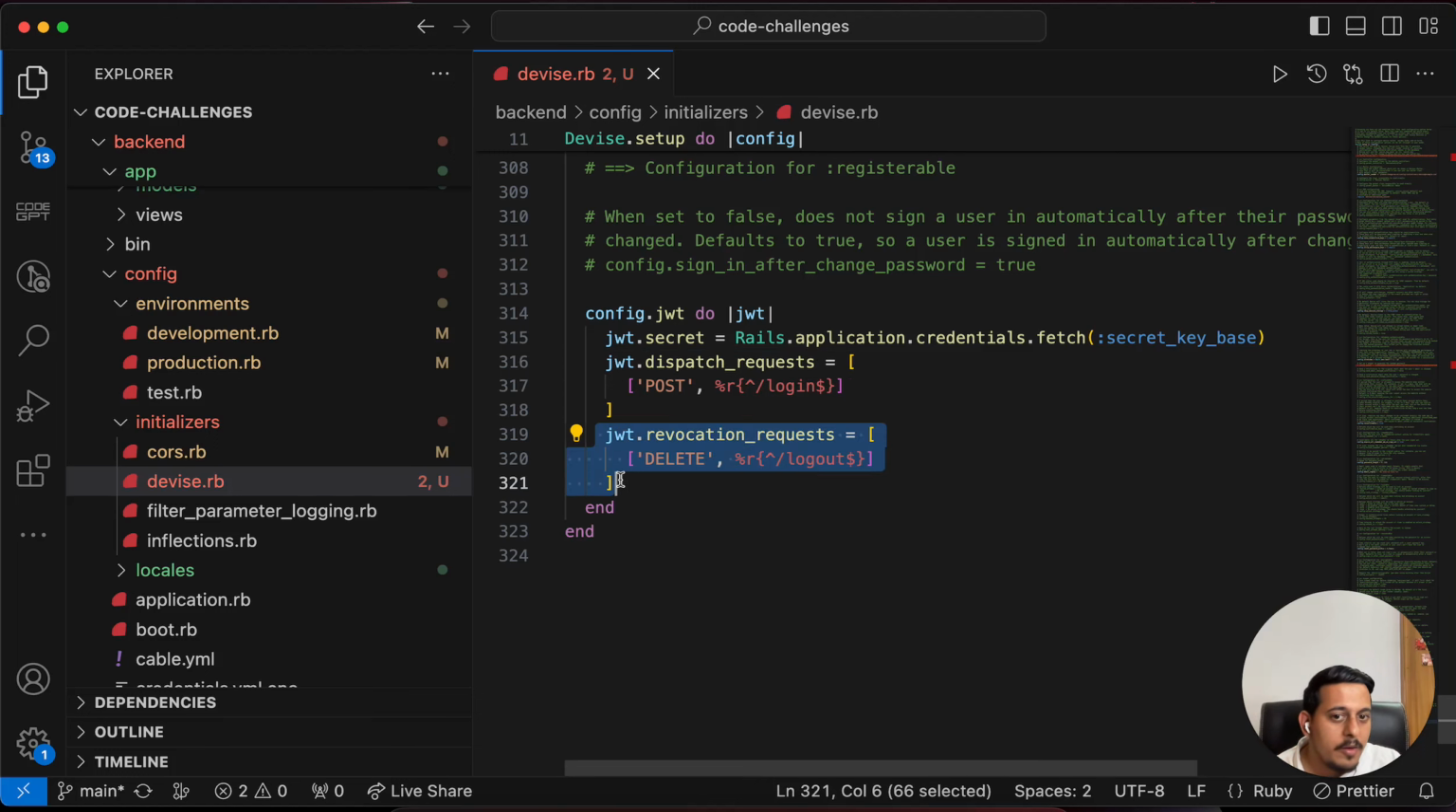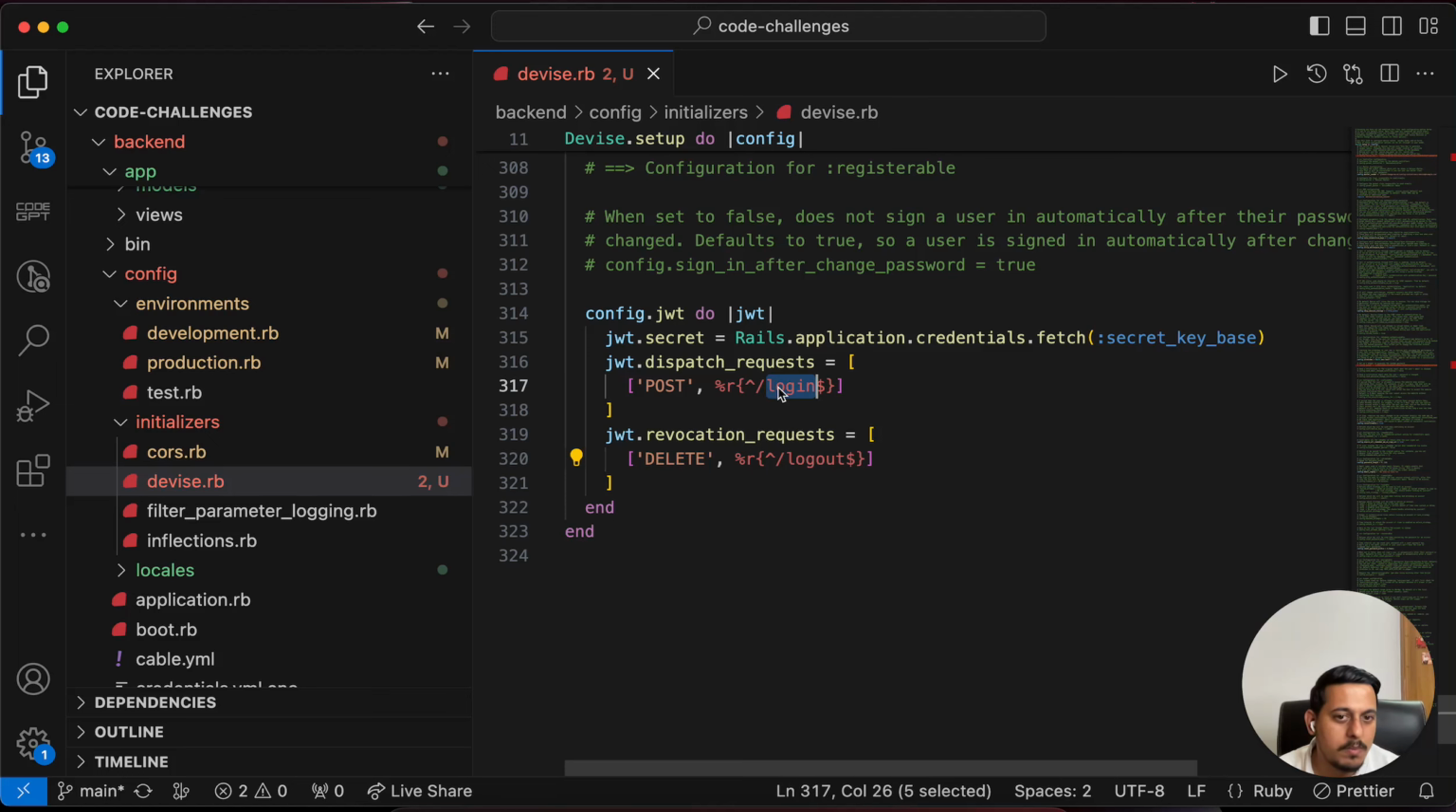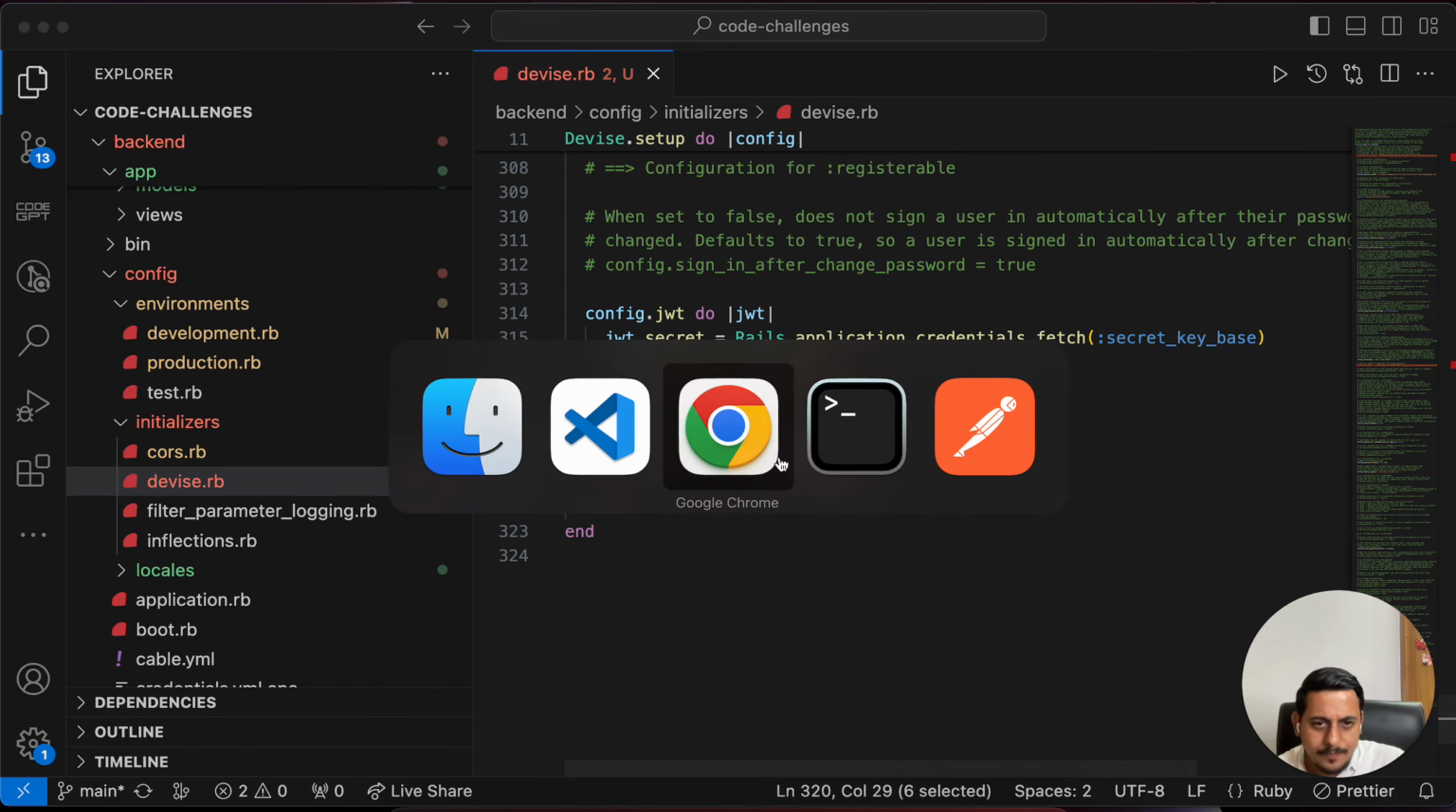Revocation strategy means when do we want to revoke that particular JWT token? Again, on logout, we want to get rid of that JWT token. If we are deleting a profile, at that point also we want to get rid of this JWT token. Okay. So we have written this basic code. These API keys will change. Maybe I can change it directly.